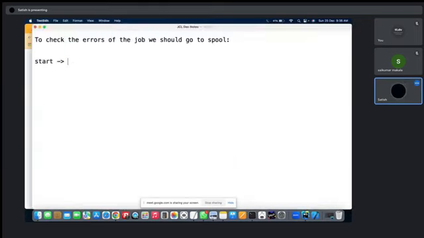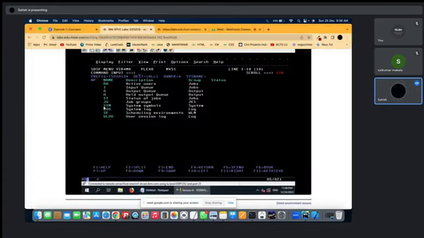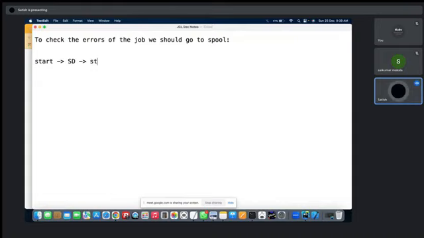After that, navigate to the status of the jobs. Give ST here. It is known as spool. This is nothing but spool.